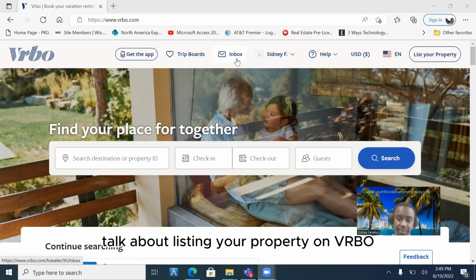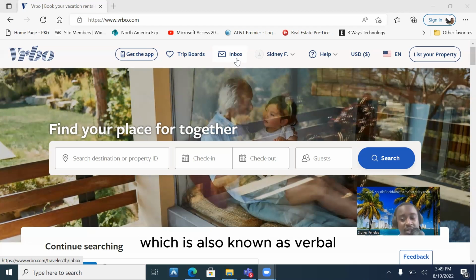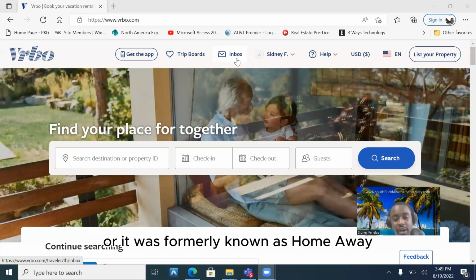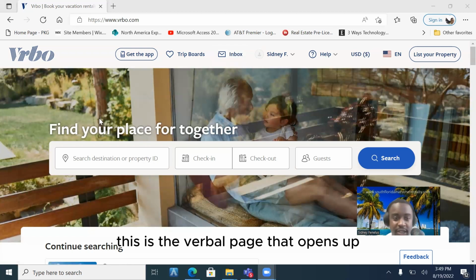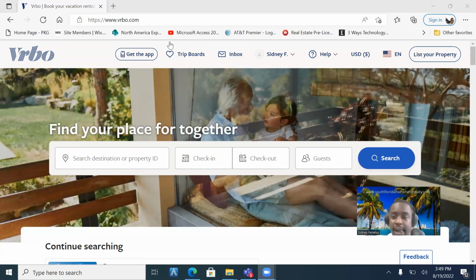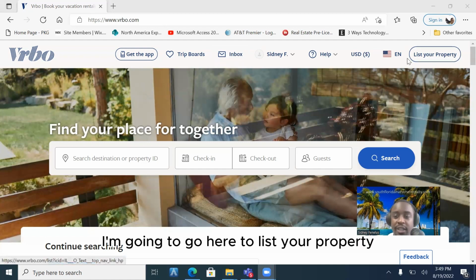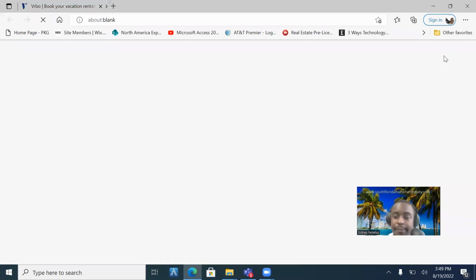Today we're going to talk about listing your property on VRBO, which is also known as Vrbo, or was formerly known as HomeAway. This is the Vrbo page that opens up when you first go in there. You're going to go here to list your property.